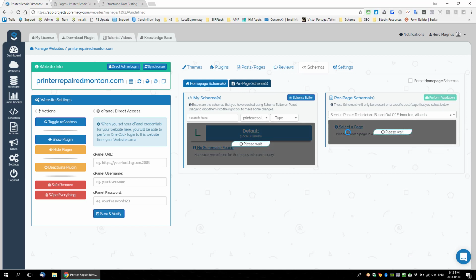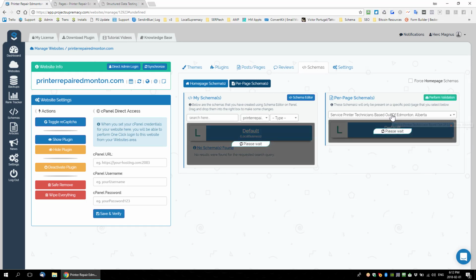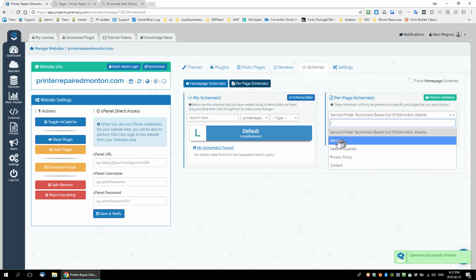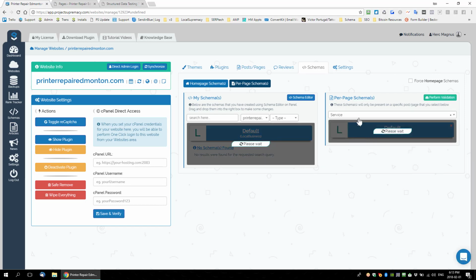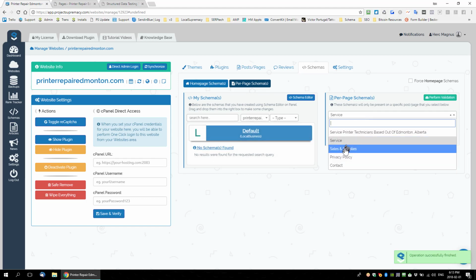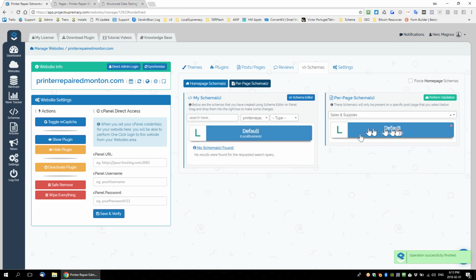So I can see this page here, okay, we're gonna drag it to that page. Now it's adding it to the site for us, done. I'm gonna go to the service page. I'm gonna add that schema to the service page, done. Okay, and then finally I'm gonna go to the sales and supplies page and add the schema there as well. Okay. Now that is done.